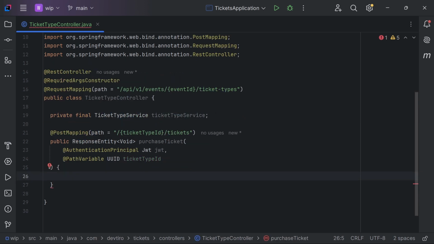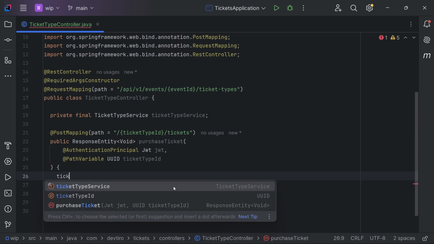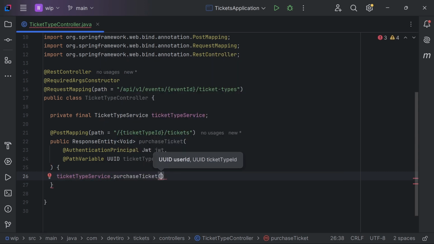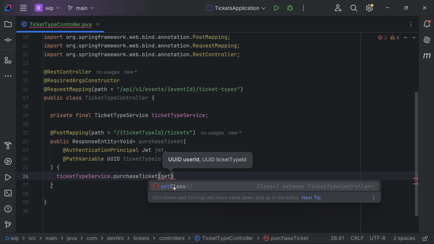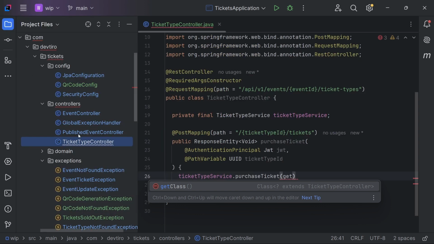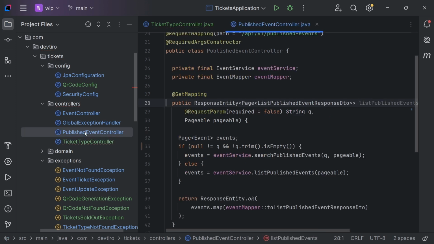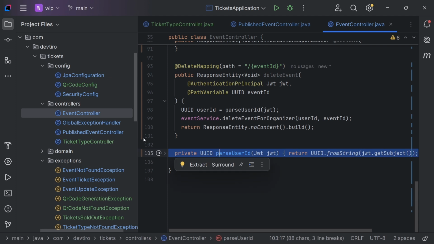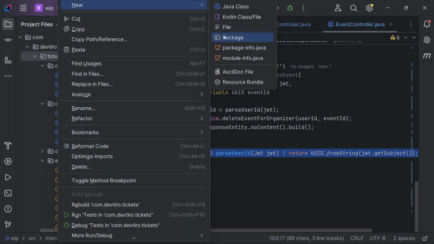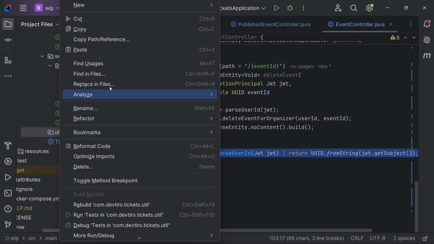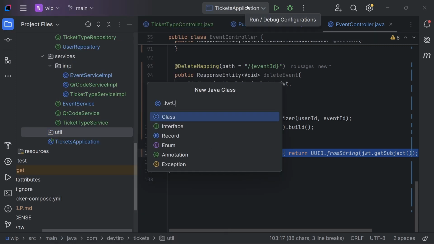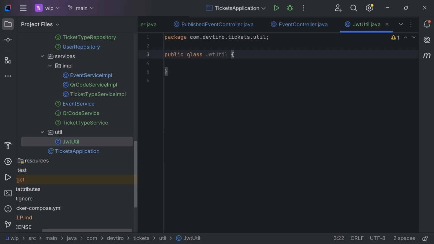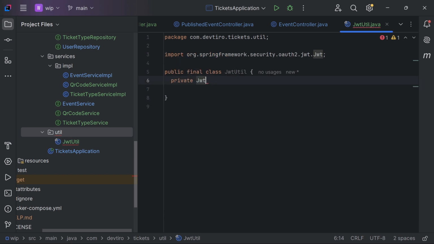So now that we have the JWT and the ticket type ID, we can call ticket type service dot purchase ticket, and then we'll need to get the user ID from the JWT. So we're already doing that over on the published event controller here. No, because that one's public. It would have been on the event controller. Here we are. So what might be worth doing is if we create a new package, we'll call this one util, and in here we're going to create a new Java class called JWT utilities or util. Public final class, this is going to be a utility class. So we'll also specify the default constructor as private, like so.